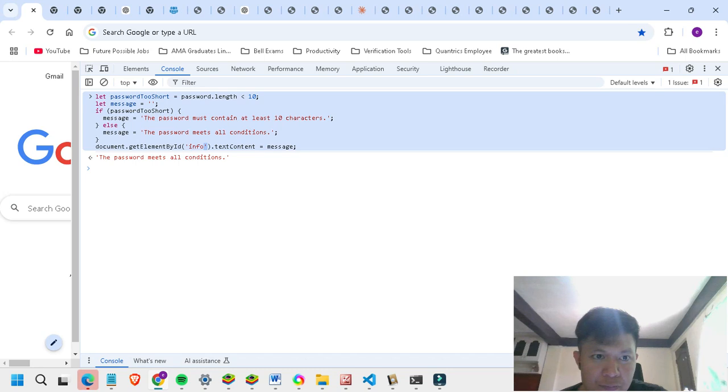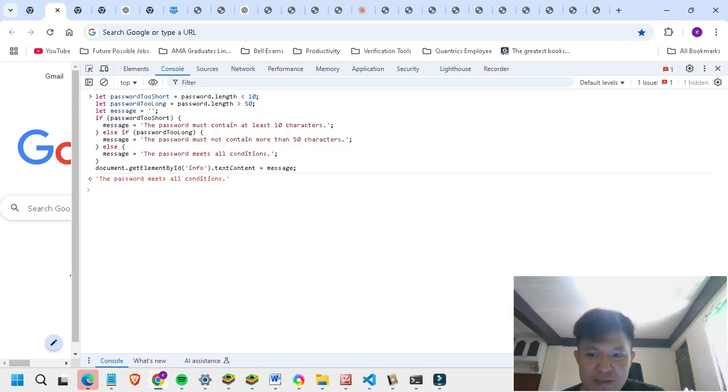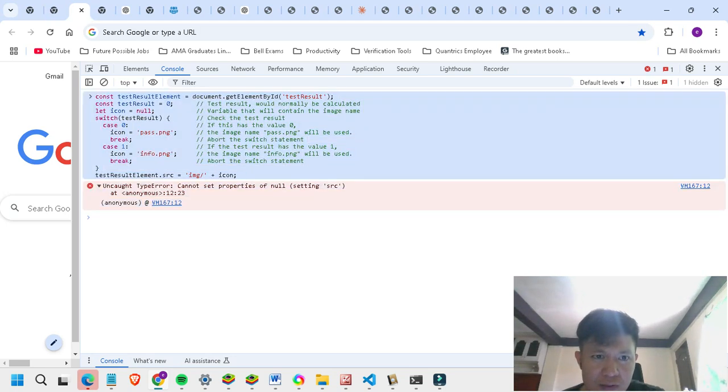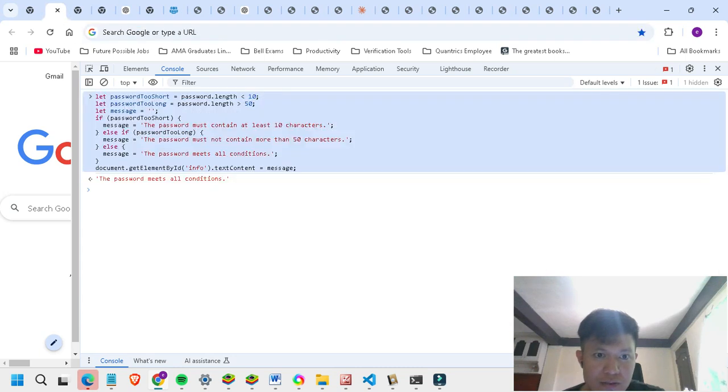here, if the password meets all the conditions, here's what will return: the password meets all the conditions. And if the... yeah, so that's basically it, I forgot, sorry guys, but it's just like an if else statement. So here's the case.